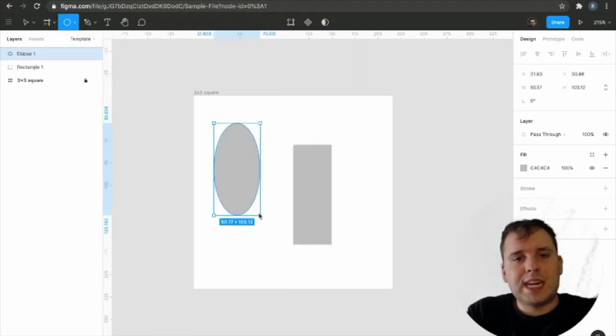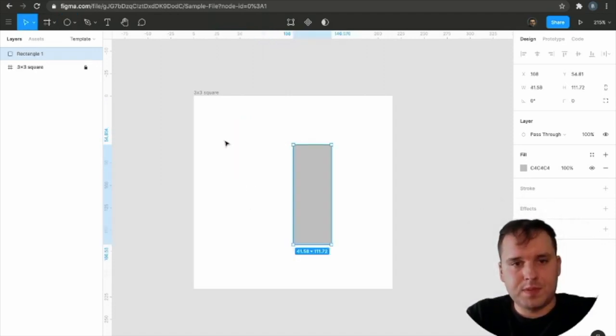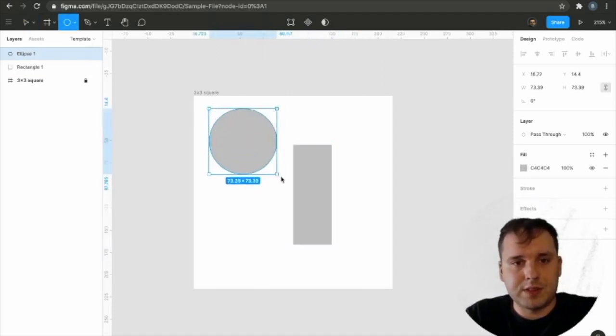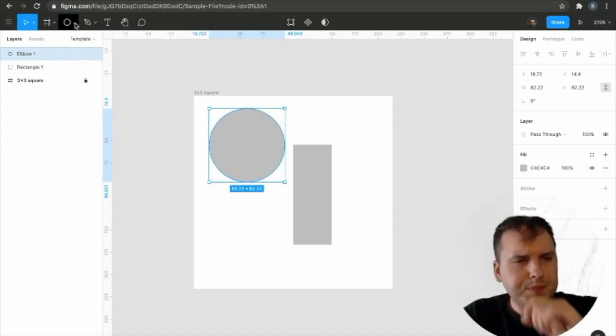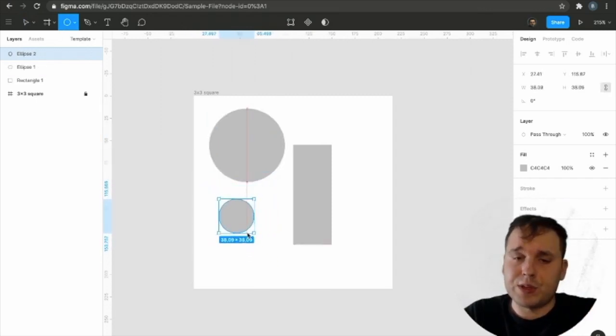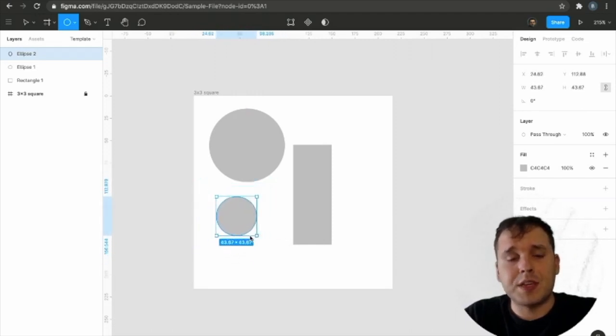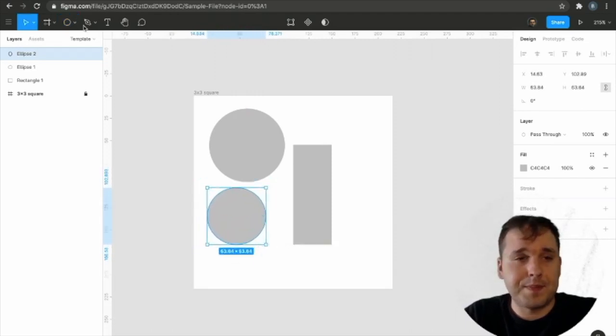The ellipse tool is naturally going to be an ellipse, but if you hold shift, it'll be a circle. You actually have to continue to hold shift until you let go. So there you go, a circle. What we can also do is if you click and hold option, it'll actually create the circle or the shape from where you started. So the center point of the object will be where you clicked the first time.